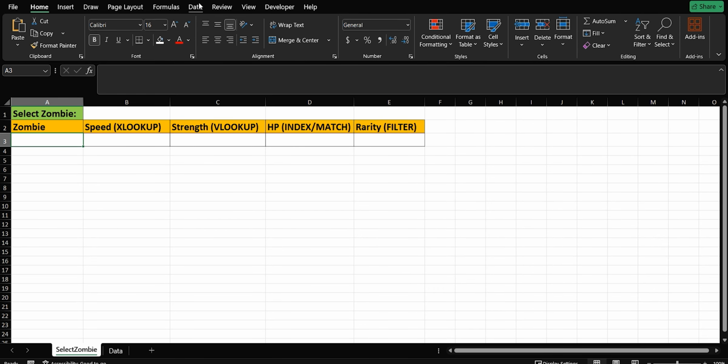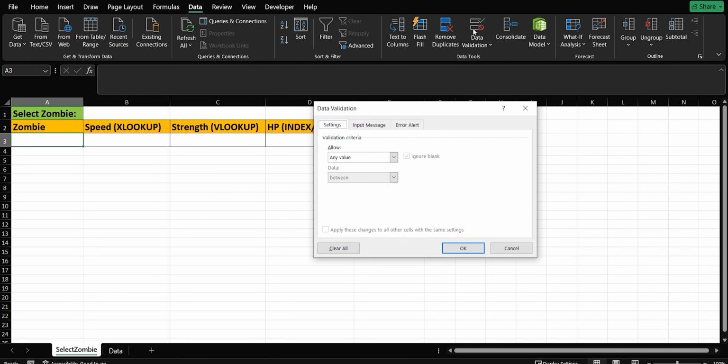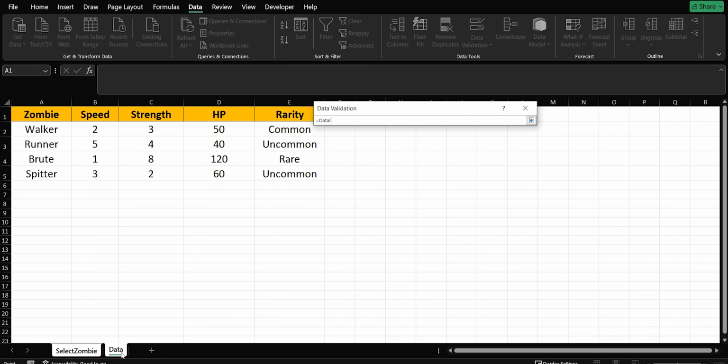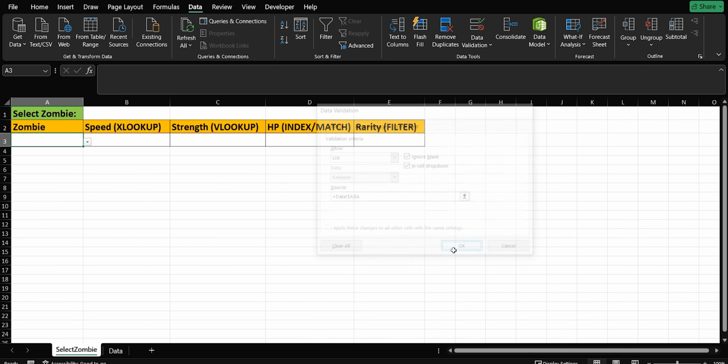Firstly, to create the drop-down list menu, go to Data, select Data Validation, and under Allow, we are going to select List. Following, for the source, we need to select all data from our data table. Everything is ready, let's see the result.